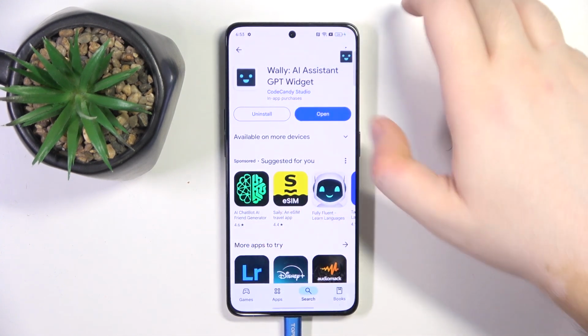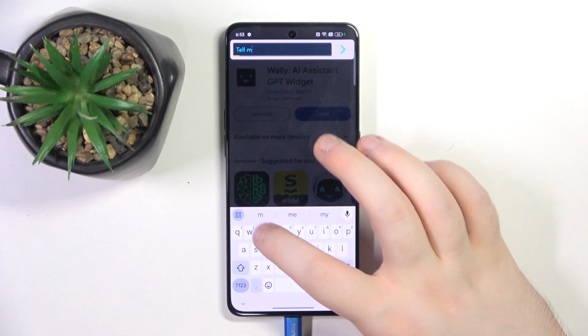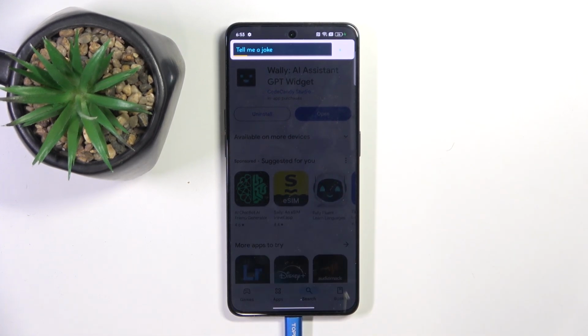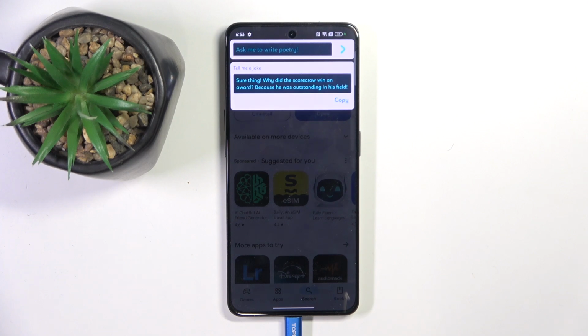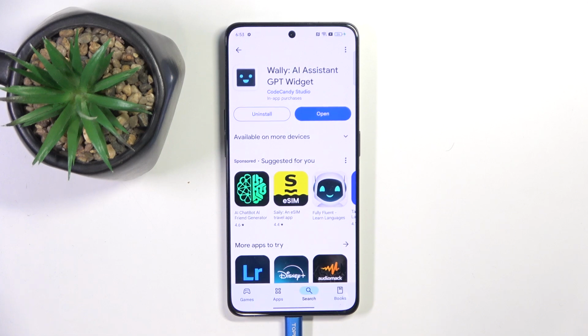And as you can see, here is your ChatGPT widget and you can open him and you can tell him to do something. And as you can see, he responded. And if you want to remove him from your screen, just drag him into the X icon in the middle.